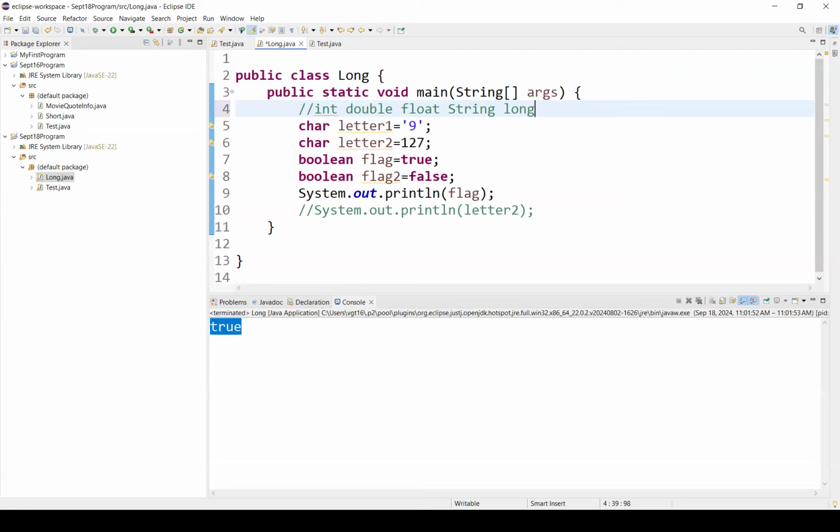Who spoke? Long. Who was the one who was saying? Besides Nicholas and Karen. Okay, so long is another one. Long was another integer type which considers 2 to the power of 63 to negative 2 to the power of 63. That is another integer variable which will consider more values.